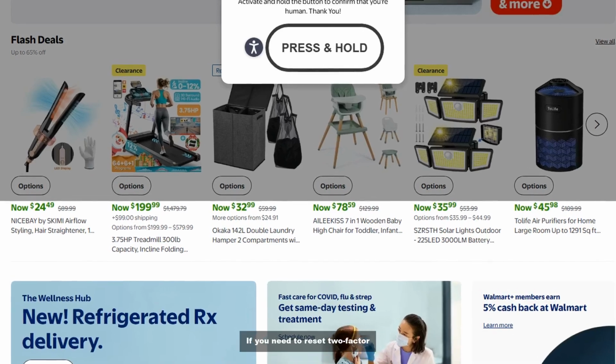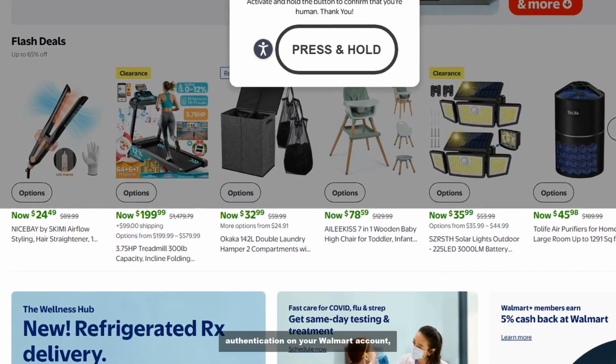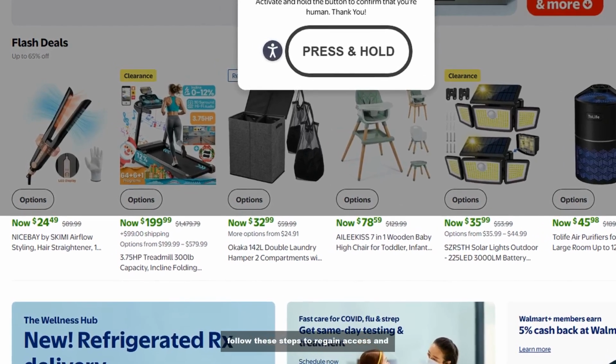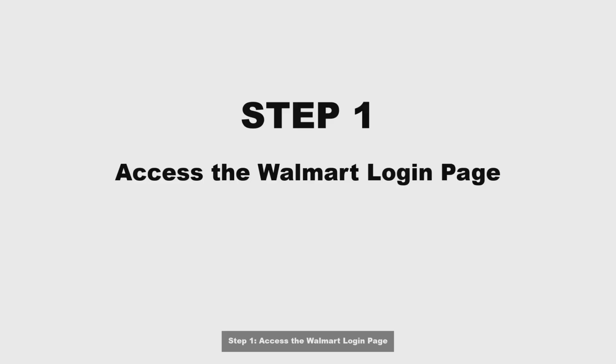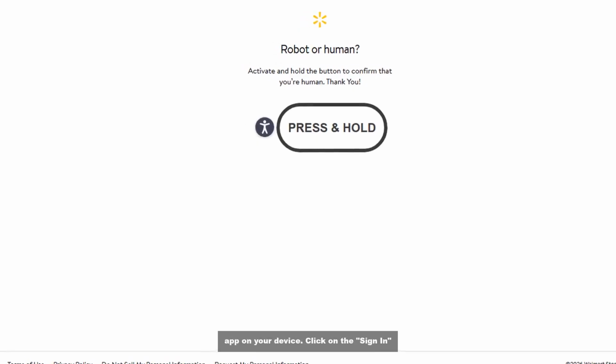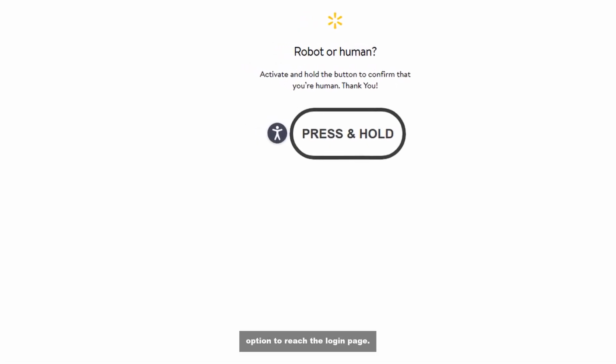If you need to reset two-factor authentication on your Walmart account, follow these steps to regain access and secure your account. Step 1. Access the Walmart login page. Go to the Walmart website or open the Walmart app on your device. Click on the Sign In option to reach the login page.